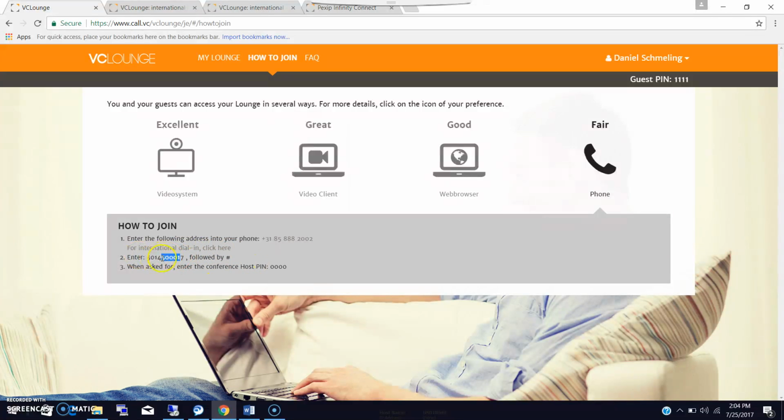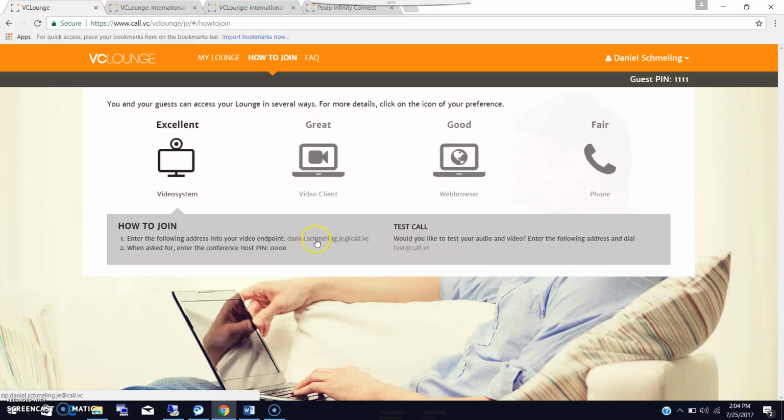You give them this information. So they dial that number, they enter in this key followed by this, and they enter in your guest pin or your host pin. You don't give them the host pin. The host pin's for you, but you give them the guest pin, which is up here, 1111. Someone can join your VC Lounge audio. The other positive thing about this is that Skype for Business is able to call into your VC Lounge. You give them the Daniel.Schmeling, you give them this information, and their Skype client will call in to your VC Lounge.